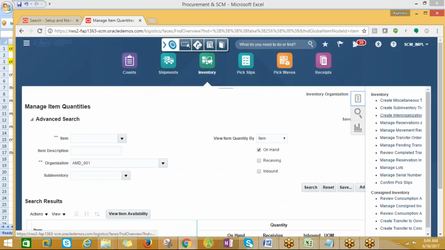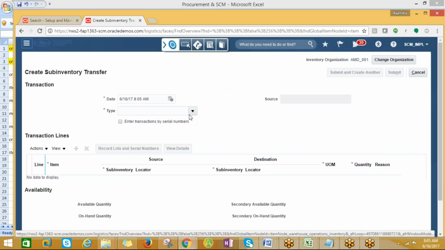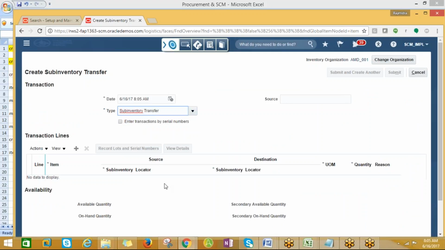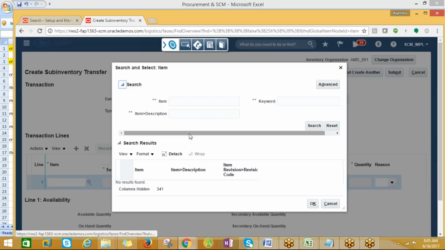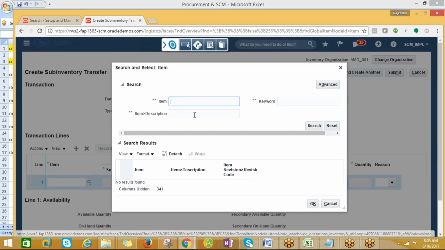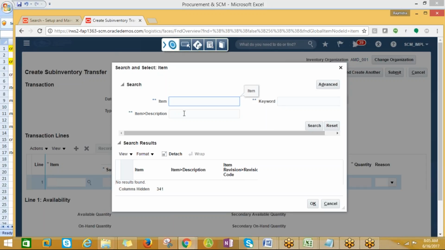Then go to the worklist. So here you can go for the create sub-inventory transfer. So you can transfer from one sub-inventory to other sub-inventory. So I want to transfer the items and just click on new, from one locator to other locator. So for this, let me check whether we have two sub-inventories or not.